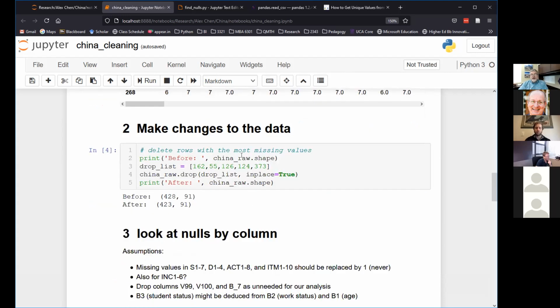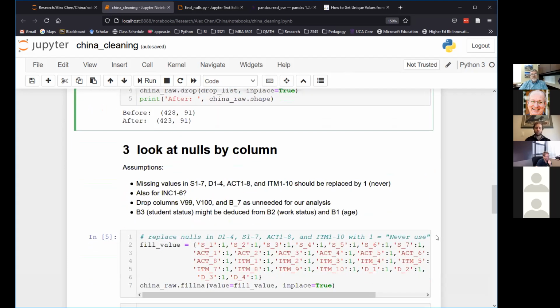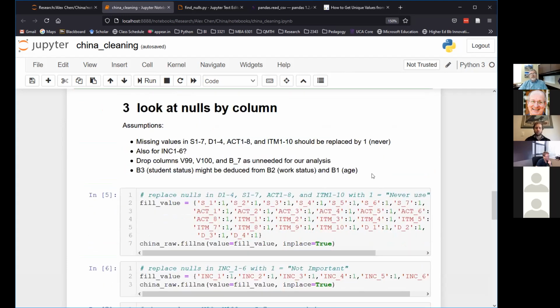So I went in and said, drop. Here's the drop, and I said, here's the list of the rows that I want to drop, because I've got those in my output. So it's easy to just use the numbers right here. And then I dropped them, and it went from 428 rows, 91 columns, to 423 rows. Then I had written some more functionality down here that I'll check in a minute.